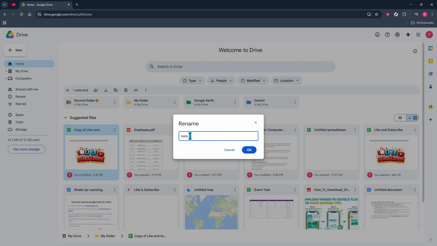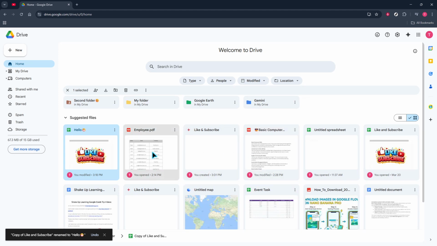When you're happy with the new name, click OK to save. The change is immediate, and you'll see the updated name in your drive. This doesn't change the content of the file or its sharing settings, and any existing links to the file will continue to work. If you're collaborating, the new name will help your teammates recognize the file more quickly.